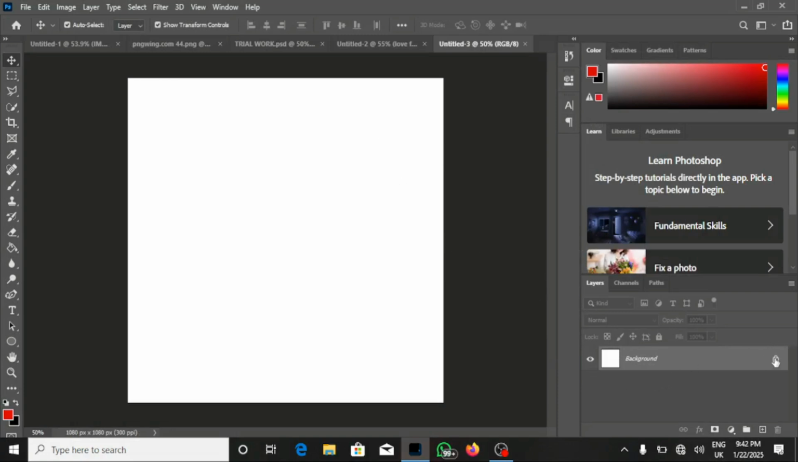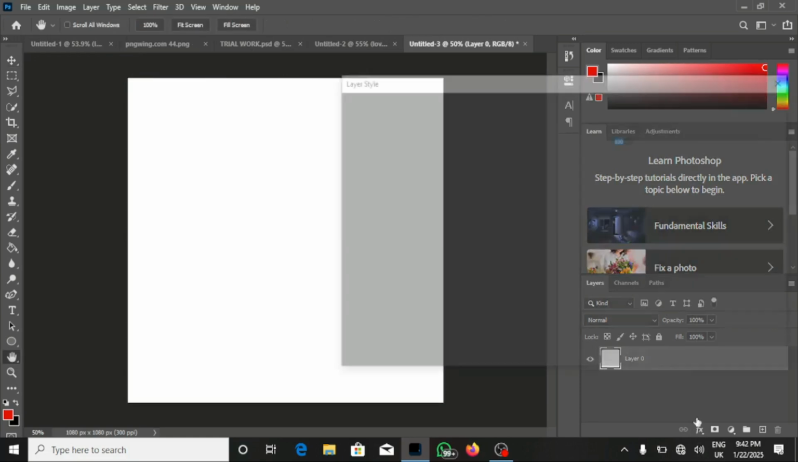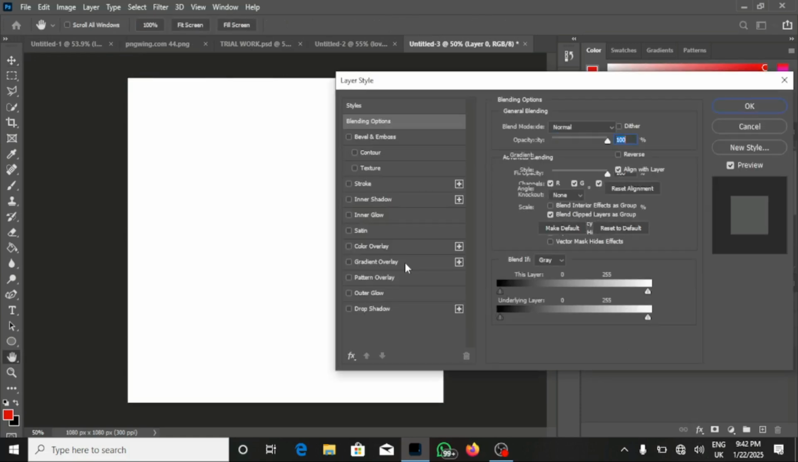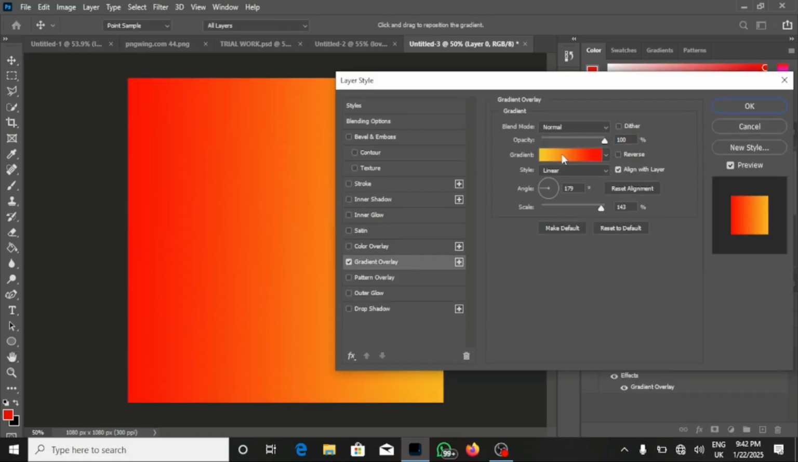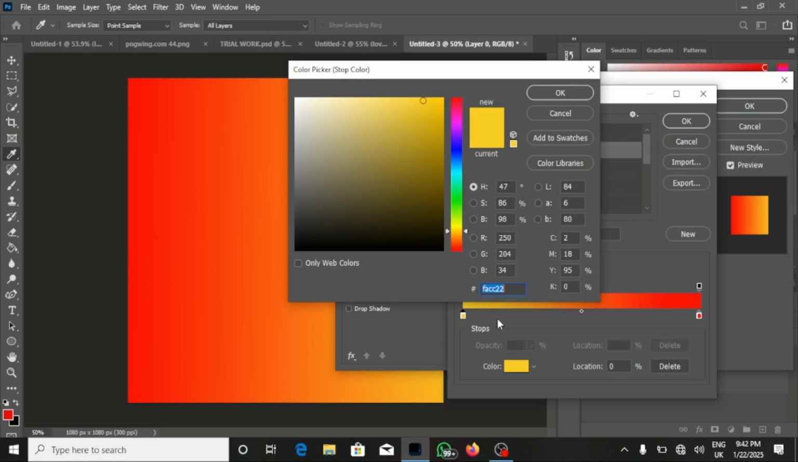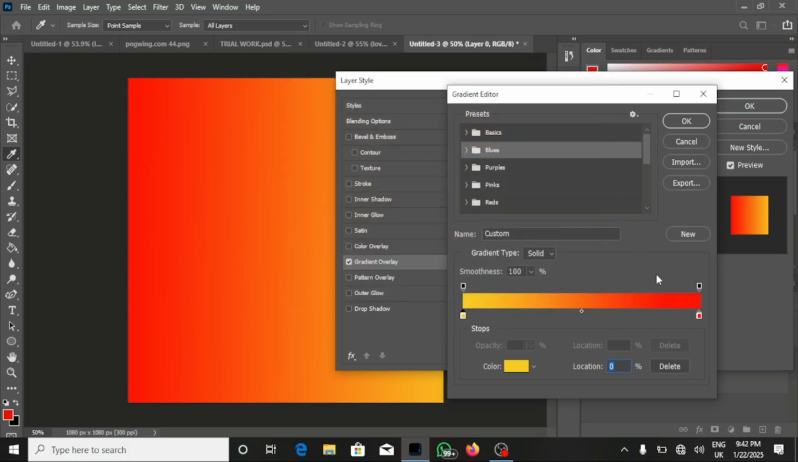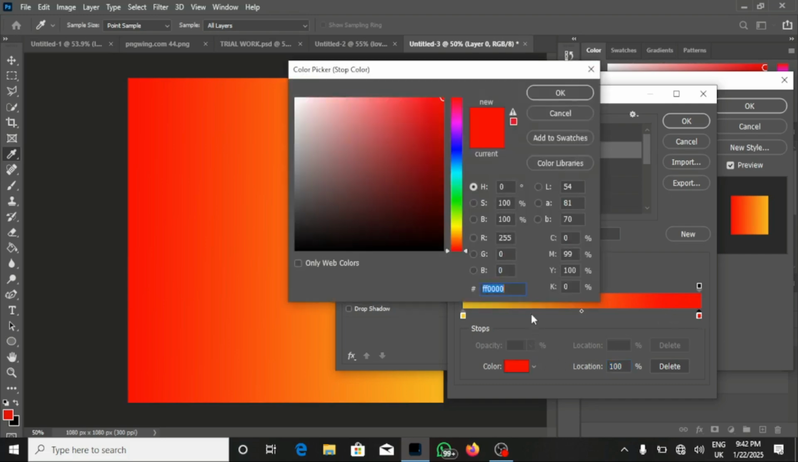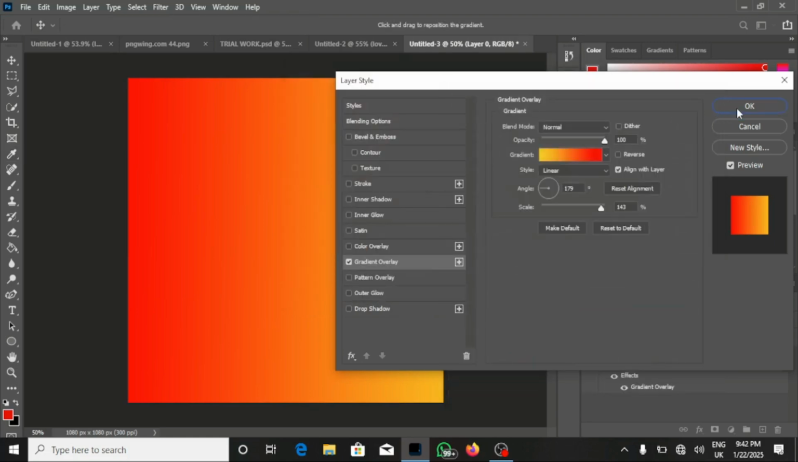So let's first of all click here to unlock the layer and then click on FX and then click on gradient overlay. So with the gradient overlay, let me actually copy the color code for you. The color code on the left side is FACC22, while the color code on the right side happens to be FF0000. And we click OK and click OK here as well.